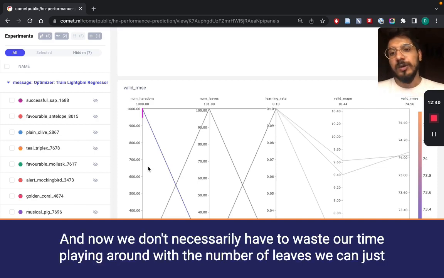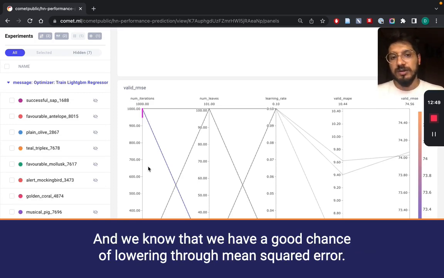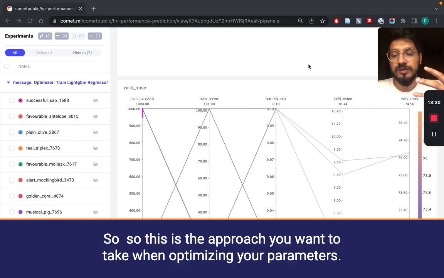So basically, we've narrowed down two of the parameters in our search that we know affect our performance, and now we don't necessarily have to waste our time playing around with the number of leaves. We can just focus on increasing the number of iterations, and we know that we have a good chance of lowering the root mean squared error. This is the approach you want to take when optimizing your parameters.